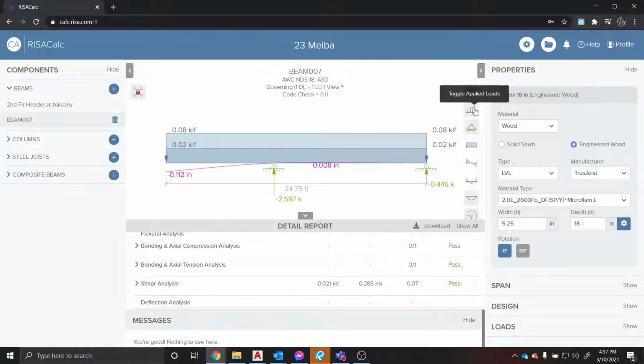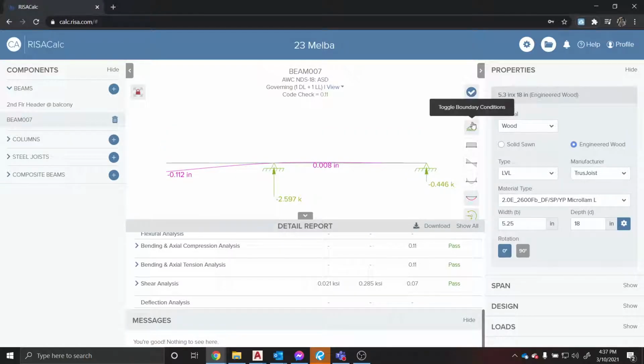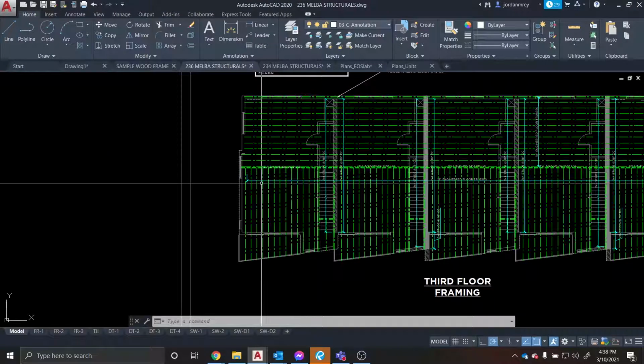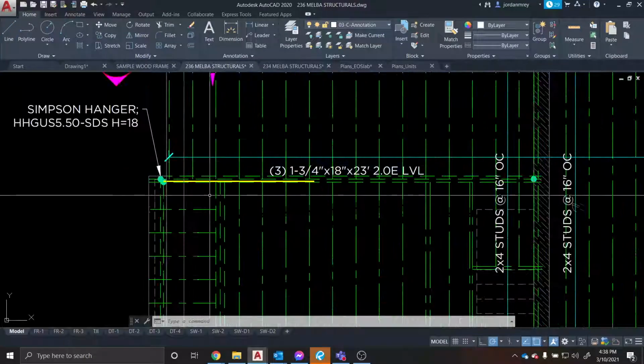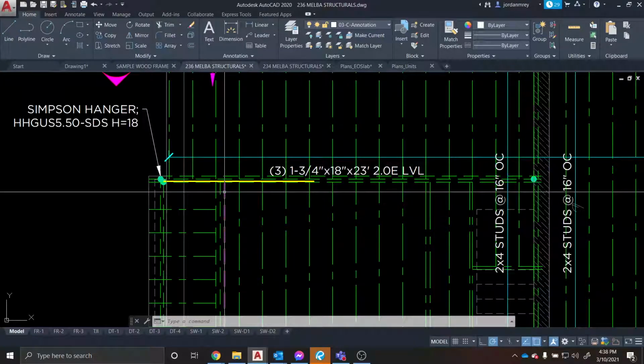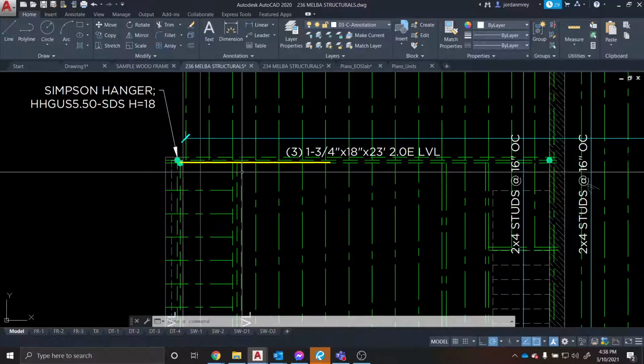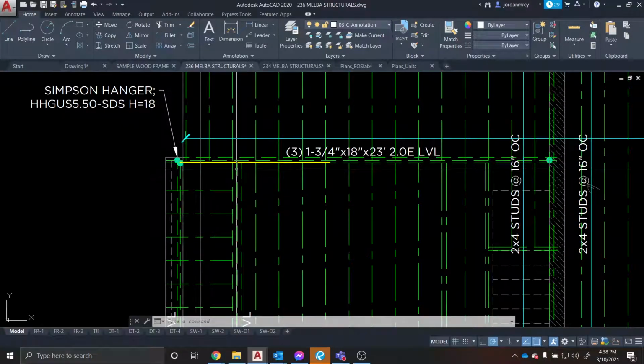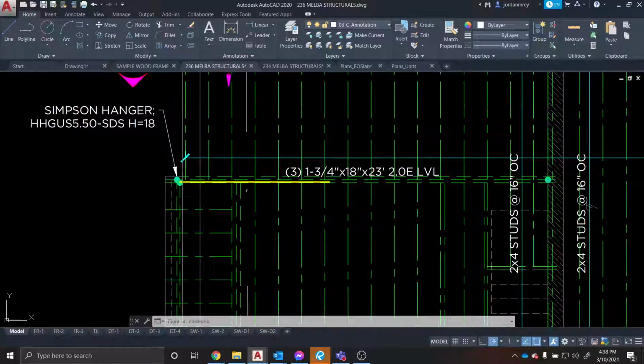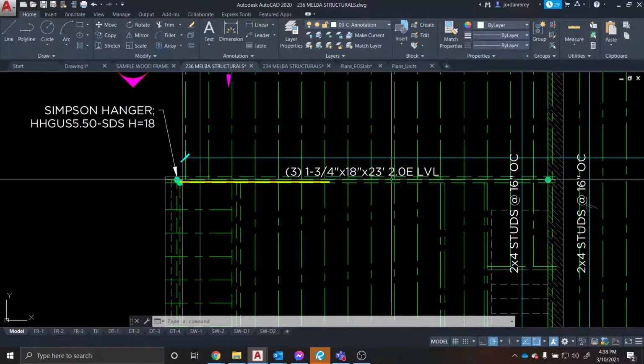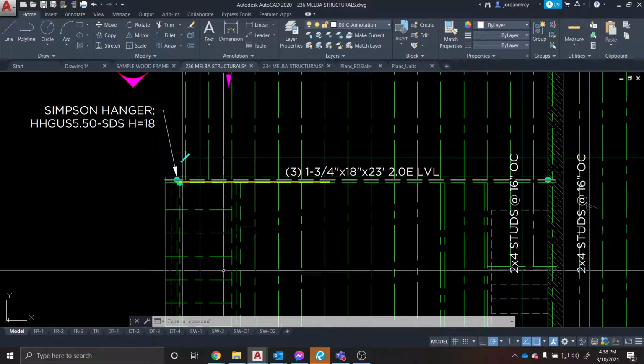We can check for reactions. We've got our two reactions here. We've actually got an uplift load here, so we're going to want to go ahead and size a hanger to take care of that uplift load at the beam. That's going to be at this location here, where we're going to actually have an uplift load. So typically what you can do in this scenario is hang a Simpson hanger upside down, and then as long as we factor in that uplift load when we size this beam here, we should be okay.